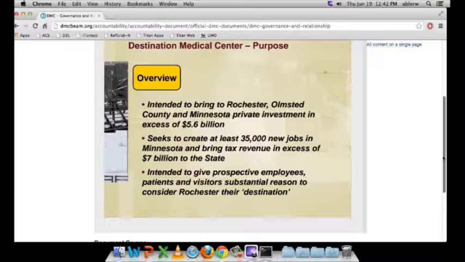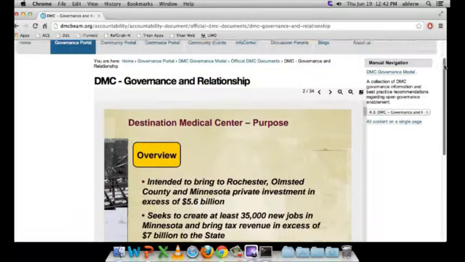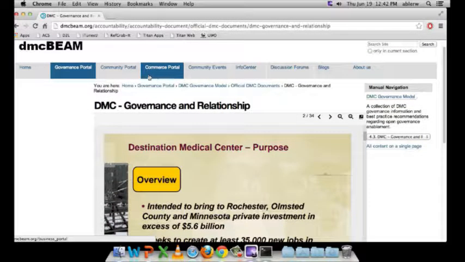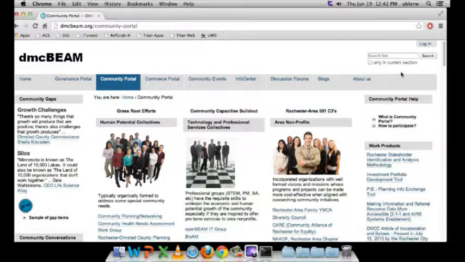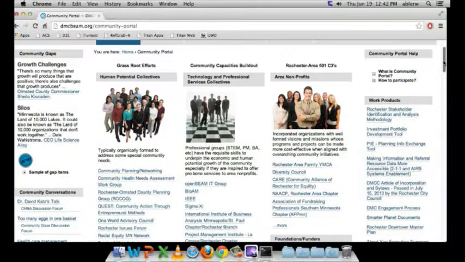Therefore, I'm building this website. The intention is that you can come here to go to the community portal to discover. The way that I designed this page is that this column here represents all the community problems, the phases. I call them growth challenges and gaps.